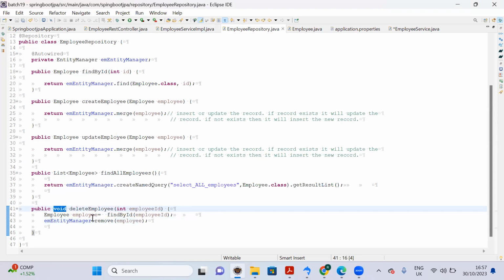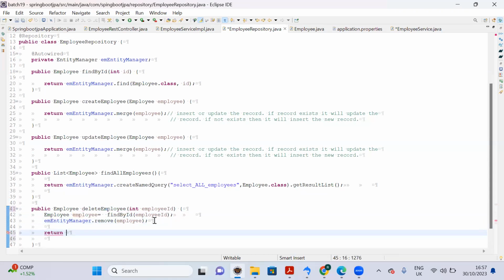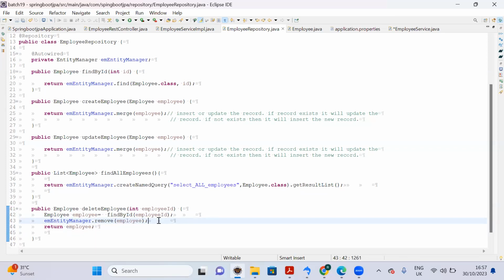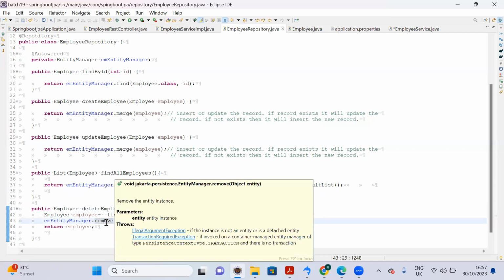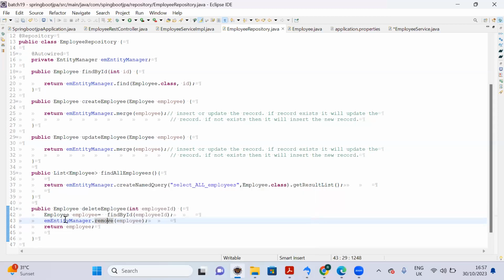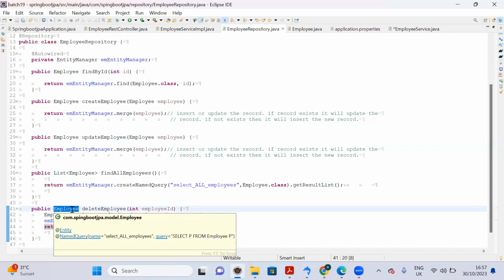Or if you want the deleted employee record, you can return employee also, guys. If you want, you can just type employee here, and then you can return this employee, the deleted record. This is also possible. Based on your requirement, guys, for example, if the end user or consumer wants the delete API to give deleted employee details, then you have to follow this approach. Some people may say they don't want to get deleted employee details.